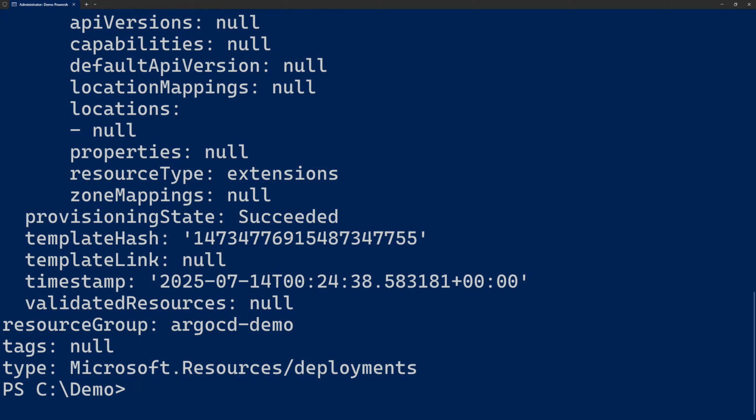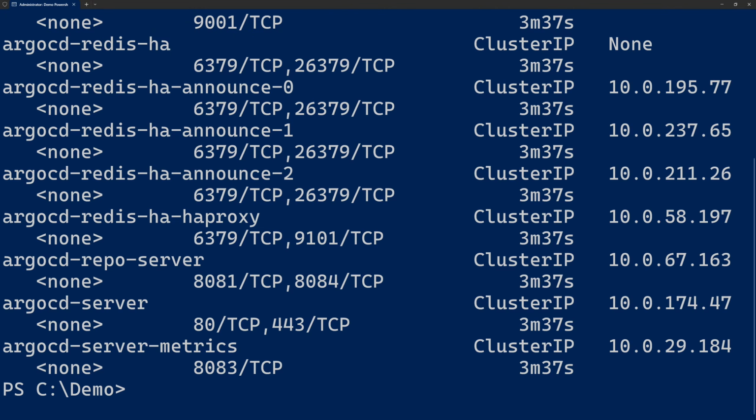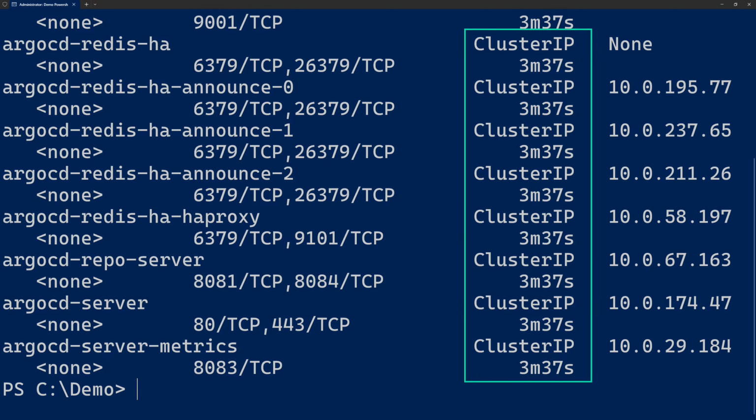All right, the AKS ArgoCD extension has been installed, and we have one last step before we can configure the single sign-on. So let's clean up the terminal and let's take a look at the services ArgoCD provides. So we do a kubectl get service. As you can see, there's a whole bunch of services, and we can also see here they are all ClusterIP. This means they're only accessible from inside the cluster.